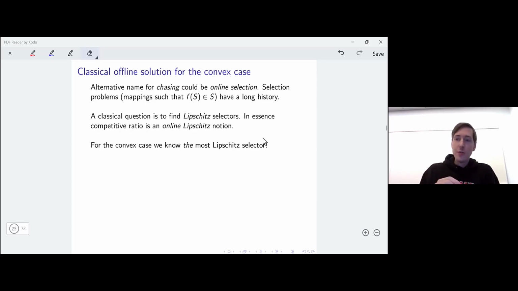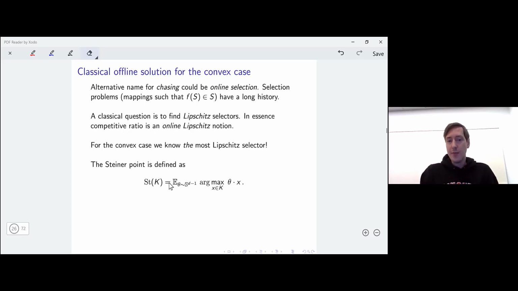Okay, so they didn't find the tight order or something like that, a big O and a corresponding lower bound. They found literally the most Lipschitz selector, and I'm going to write this for you. So here it is. The Steiner point is defined as follows.